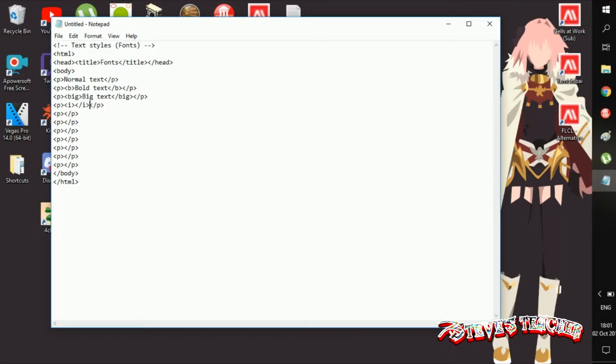Next is italic text. Now this is the text that lies a little bit sideways. Looks a little bit weird. Yeah, these are those. Next up is small text. Now small text is like big text, but opposite. It's smaller than the rest.